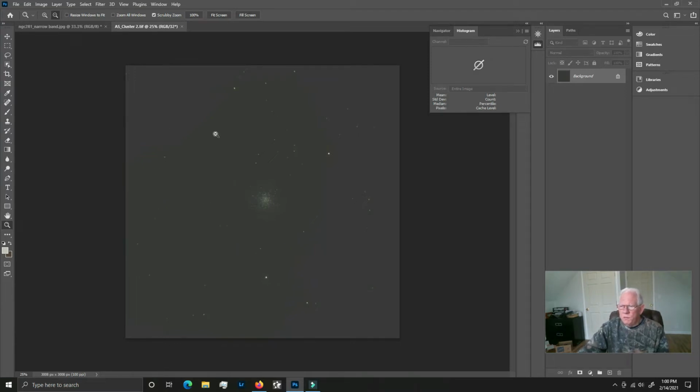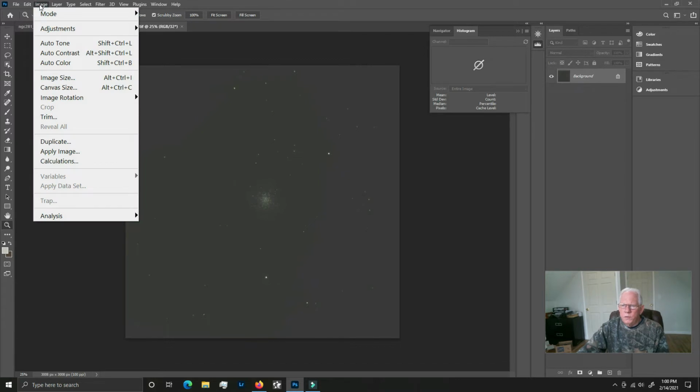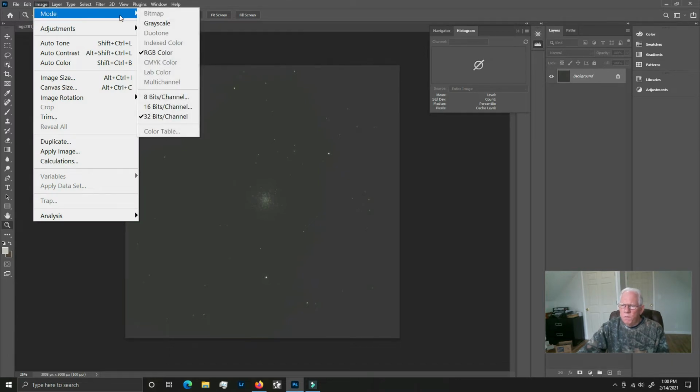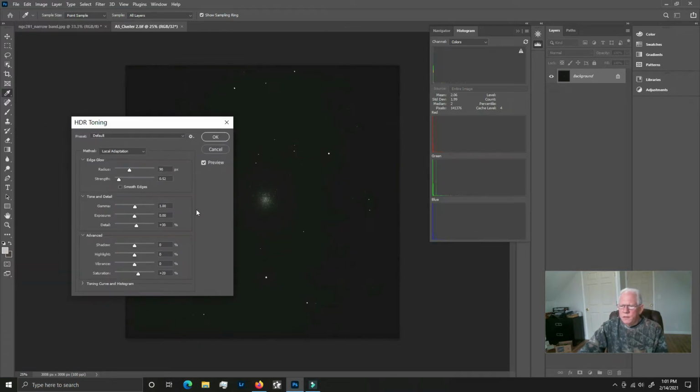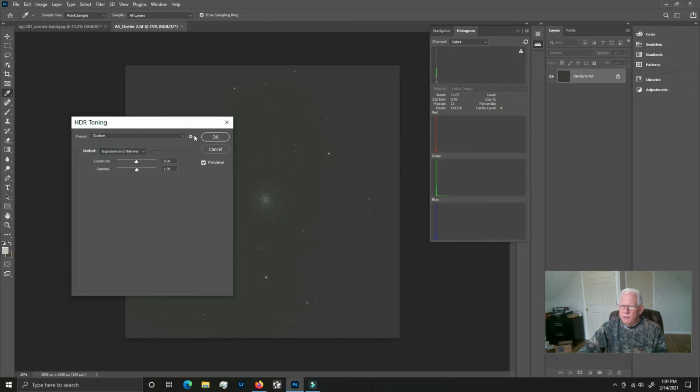I got my image right out of Deep Sky Stacker. First thing I'm going to do is go up here to mode, and convert it to a 16-bit channel. The reason for that is because a lot of adjustments won't work in the 32-bit, so you have to convert it to 16-bit. So remember, mode, convert it to 16-bit channel. Drag this over here. The next thing you want to do is where it says method, you want to go into exposure and gamma, and hit that. Click OK.